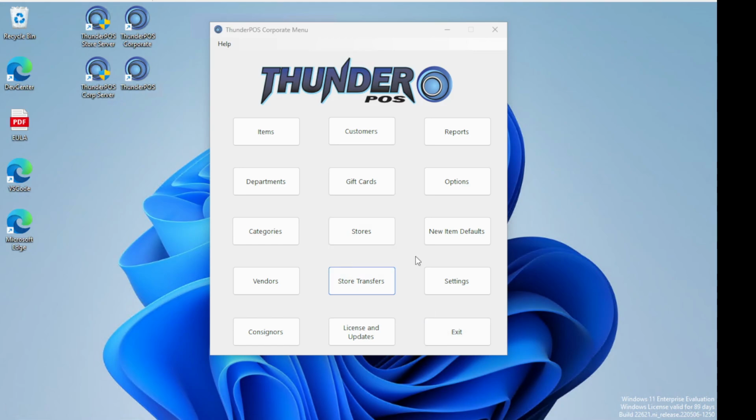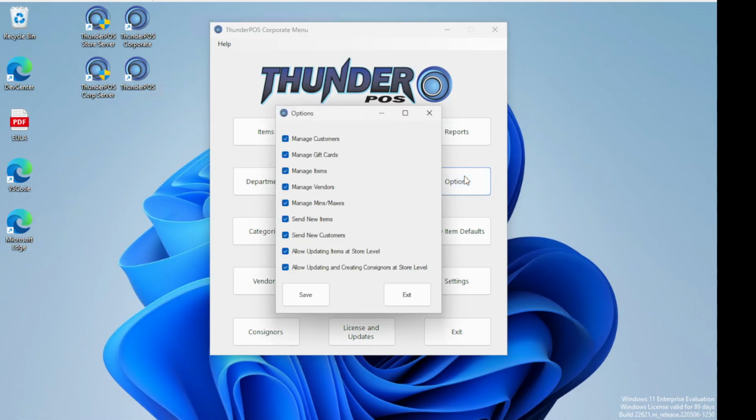So if we go to options here, these are the chain-wide settings, and they actually are not things you should change casually. You shouldn't constantly be changing these. These generally should either be on or off, and unless you're changing major operations things, you should leave them alone once you've decided what they are.